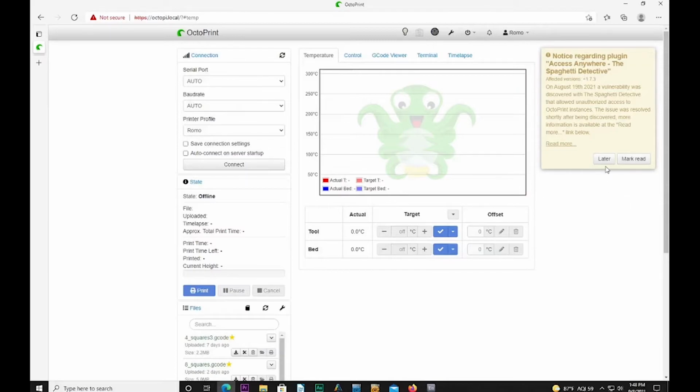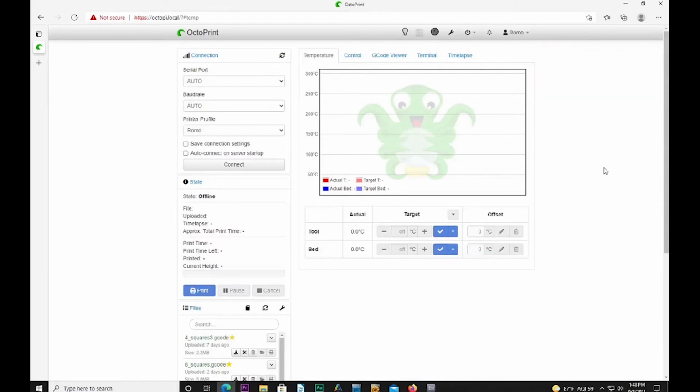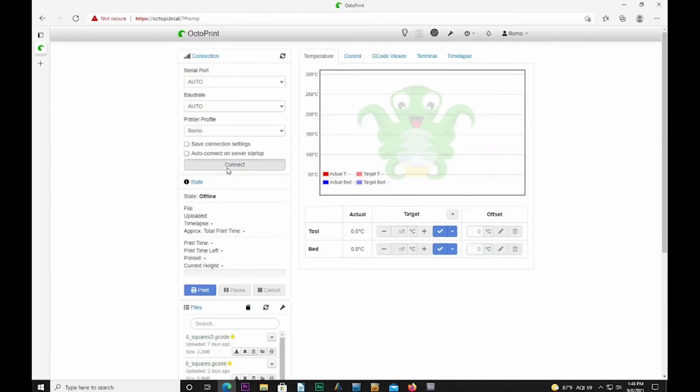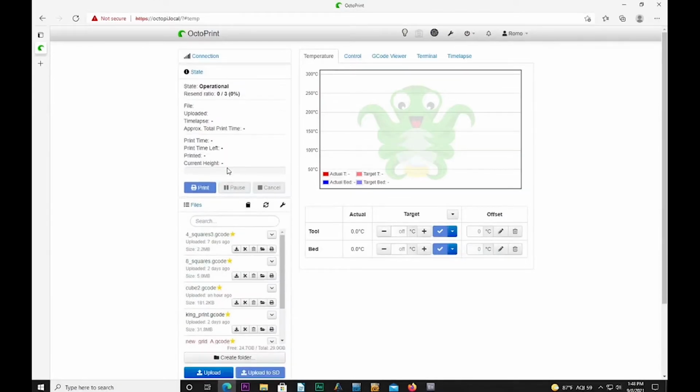And if you've got notices there, you can just put later or whatever. And so right now, if it's blank, if it says connect, just hit connect and it should work. Normally it's already connected, but if it's not, just hit connect and it'll say operational, generally speaking. And so that means the thing is right. So looking at this, it's giving you temperature readings.